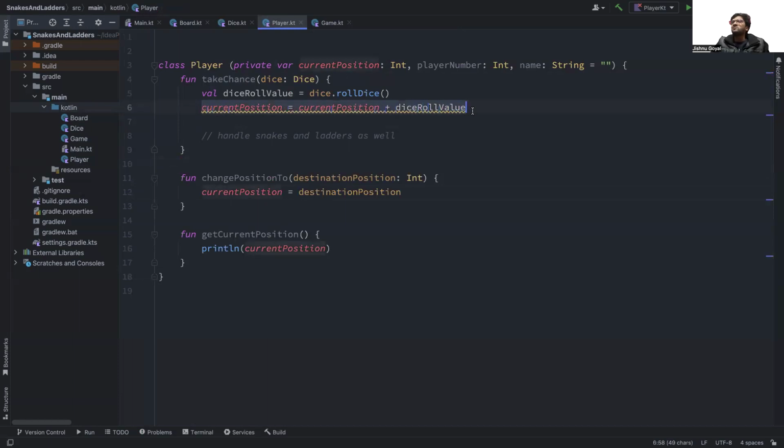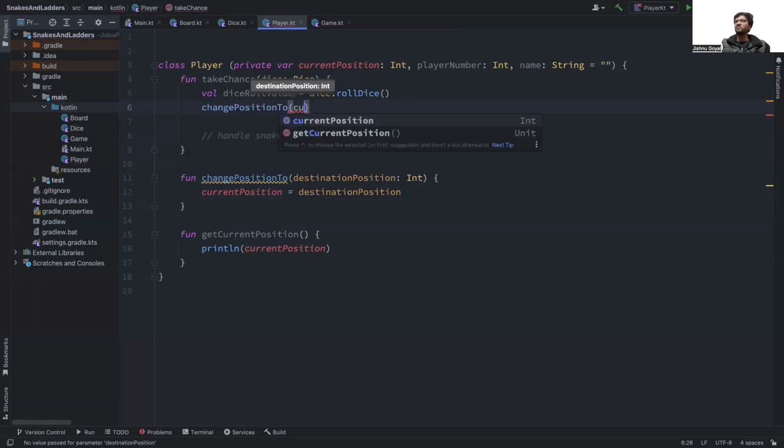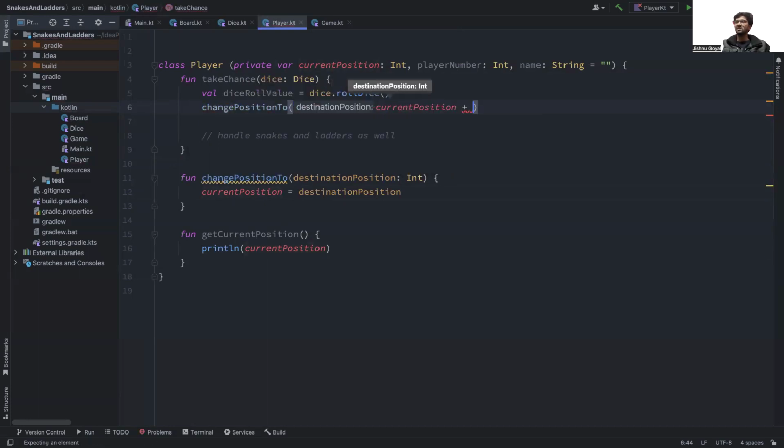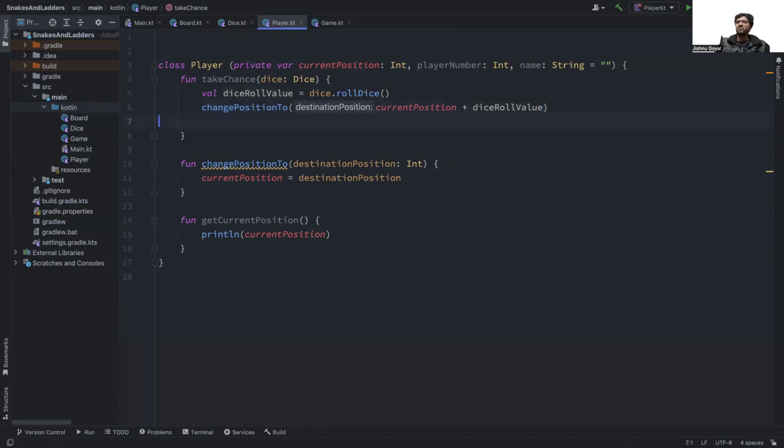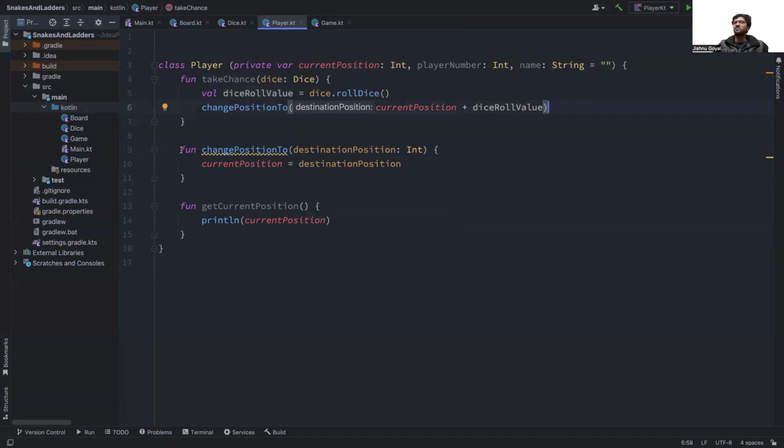So you can also just remove this and say change position to, it would be current position plus dice roll position, right? Yeah, makes sense. Okay, all good.